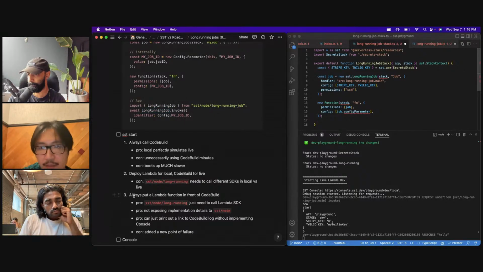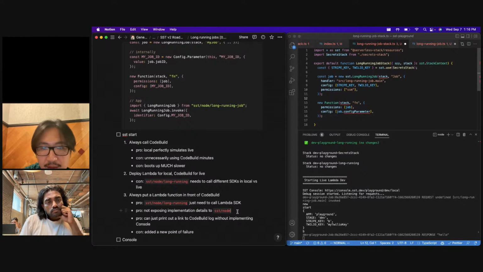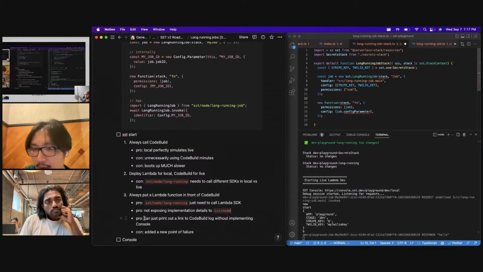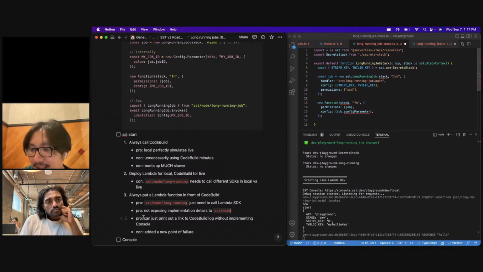Yeah, let's go through option 3, where it's not exposed to the user, which makes SST Node a lot easier to implement, and it's less flaky, and then stacks to it.